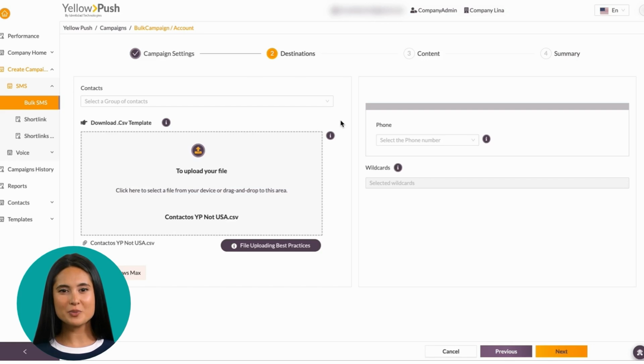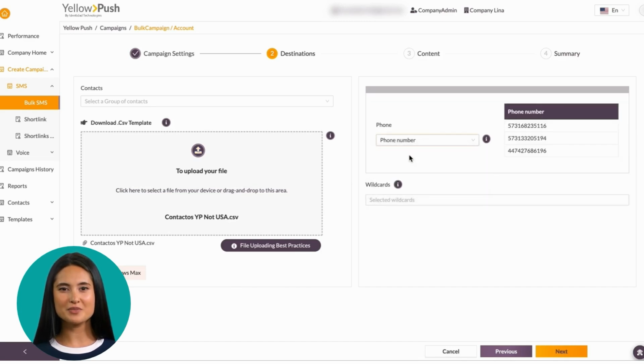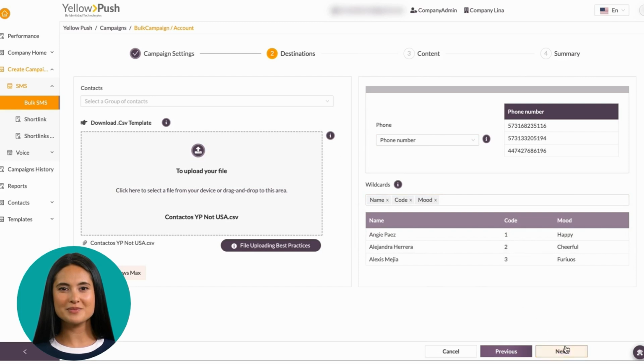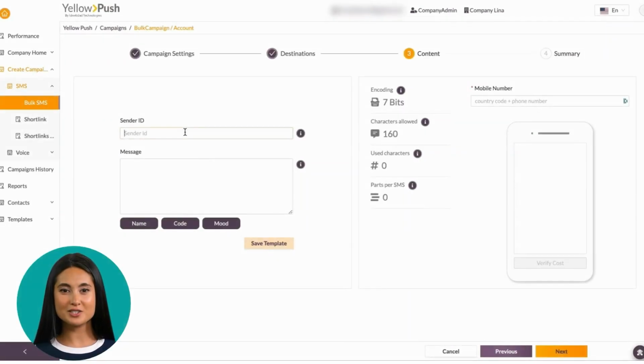Now it's time to map your contact list. Head to the right-hand side of the screen and select the name category you've assigned for the phone numbers in your contact sheet. Then go to the Wildcard section and select the categories you want to personalize in your SMS campaign. Proceed to enter the sender ID that will be sent along with your message. Please be aware that some country regulations may restrict the personalization of this information.